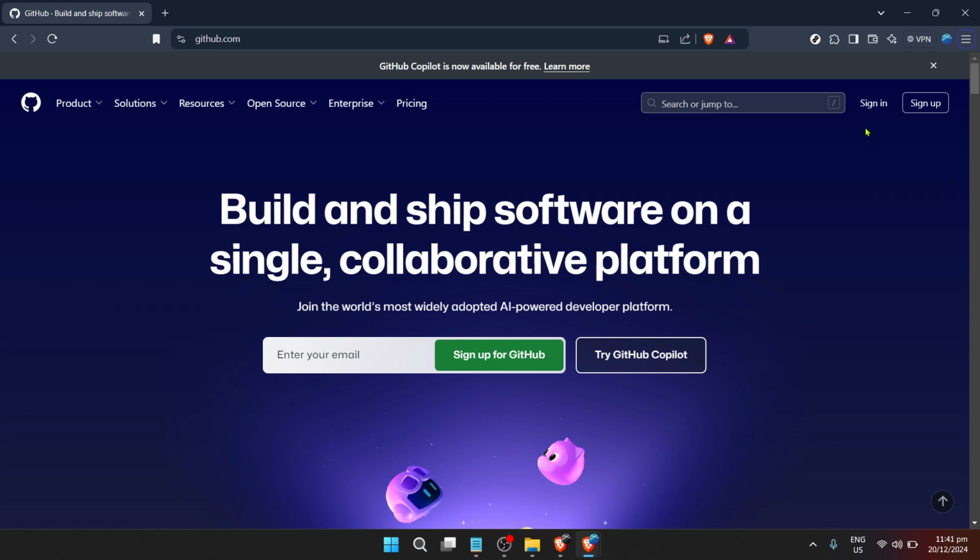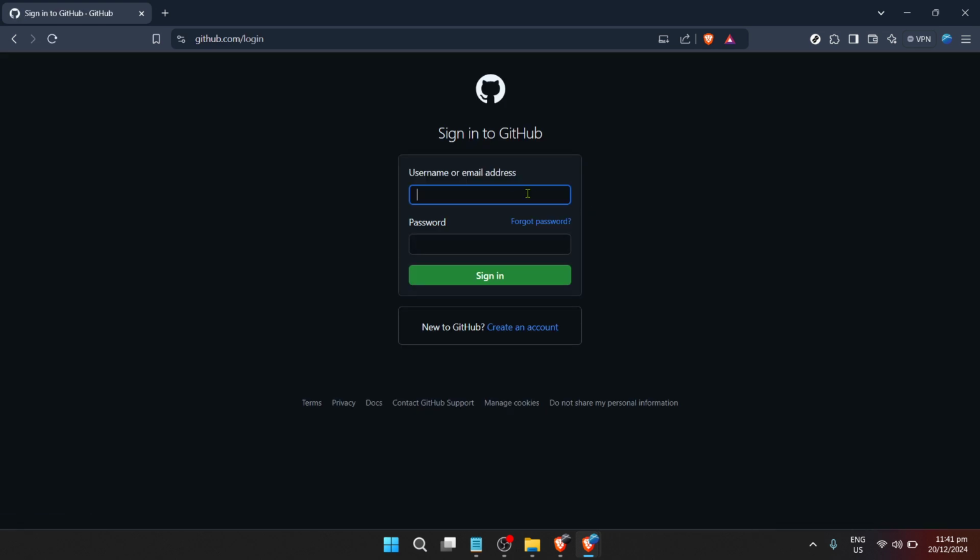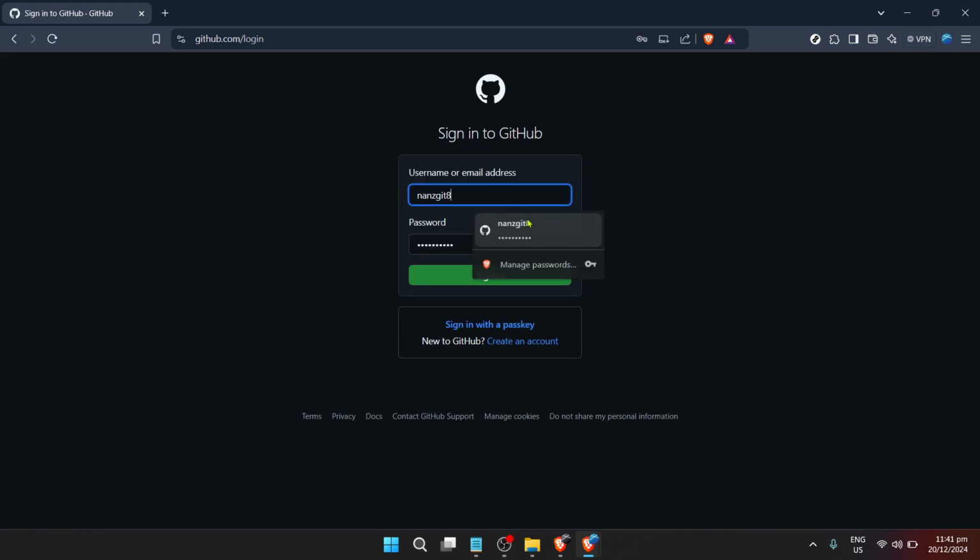Upon landing on the GitHub homepage, the next step involves signing into your GitHub account. Look for the Sign In button prominently displayed on the screen. Clicking it will take you to the login page necessary to access the vast array of GitHub's features.